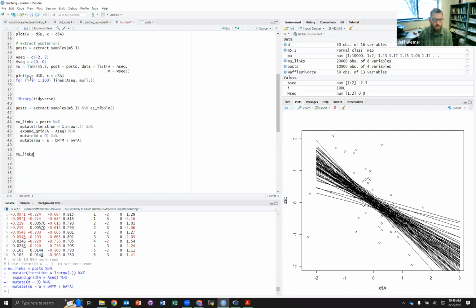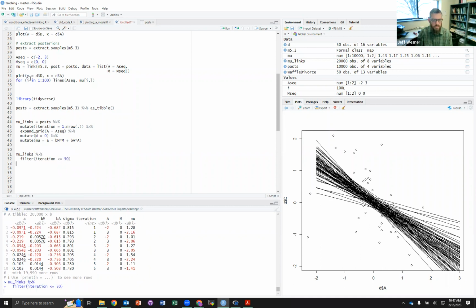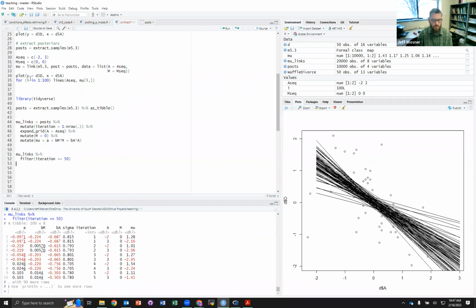Okay, so let's check that. That looks good. I'm going to filter it so that I only have 50 iterations, because I don't want to plot 20,000 or 10,000 lines. So the first 50 iterations is what I've got here.